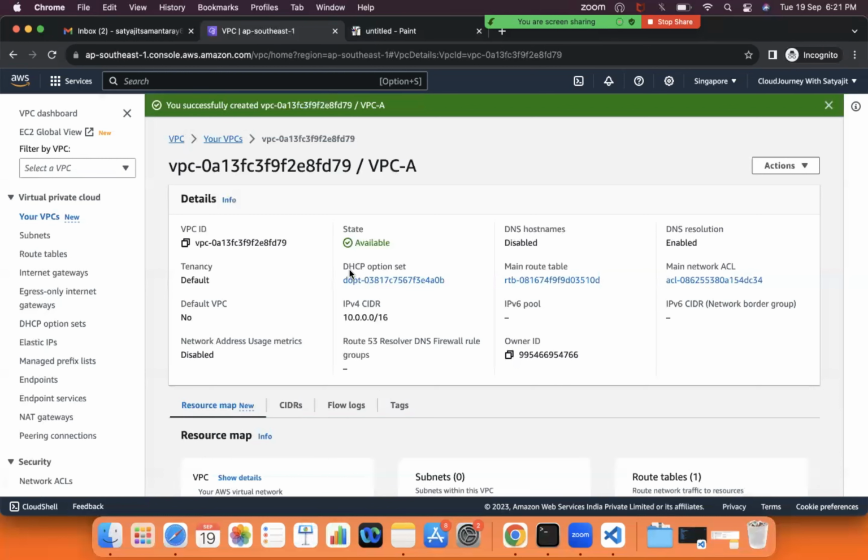After that, something called DHCP option set. DHCP stands for Dynamic Host Configuration Protocol. DHCP's work is to give IP addresses to the devices connected to your network, and it will randomly pick any IP. So that is the DHCP option set. And if you see the CIDR, which we already provided, DNS hostname is disabled, and DNS resolution is enabled, which we can discuss later.